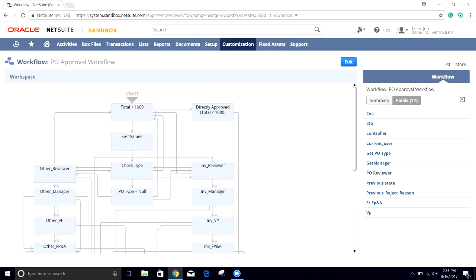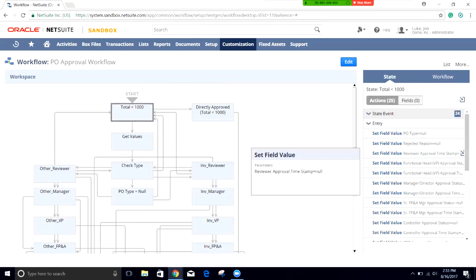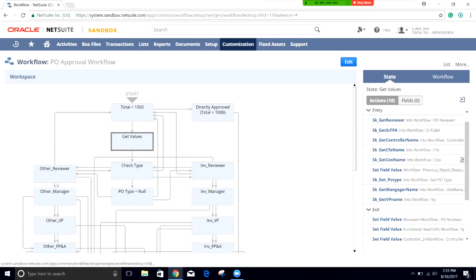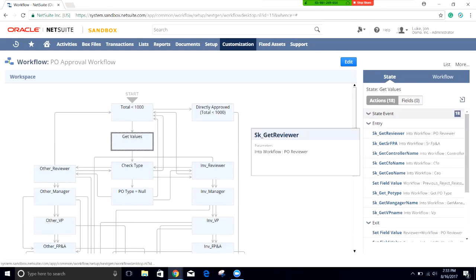So after we've got that, some of the members on the team actually created these scripts, which basically pull all of the information that we would need and put it into all of these workflow fields that we just created. So here's one for the reviewer. It puts it into that new reviewer field that we just created.